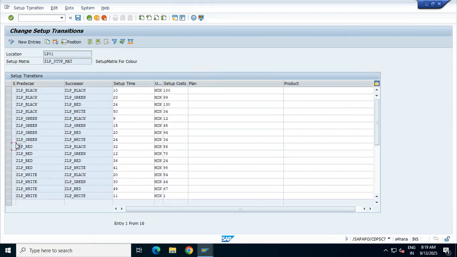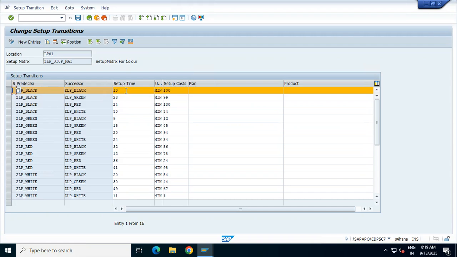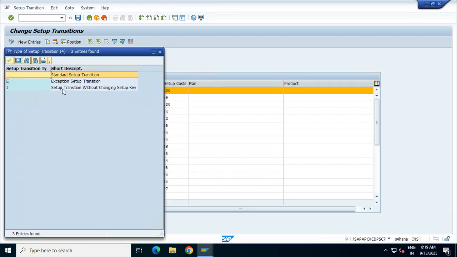Sometimes within the same product, where it's black to black, it's just 10 minutes, but sometimes there could be a changeover time within black to black, and sometimes there is no change. So how will the system consider it? Then you need to maintain this exceptional setup transition.